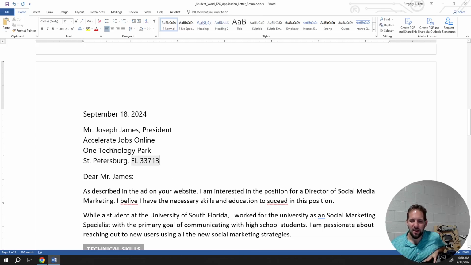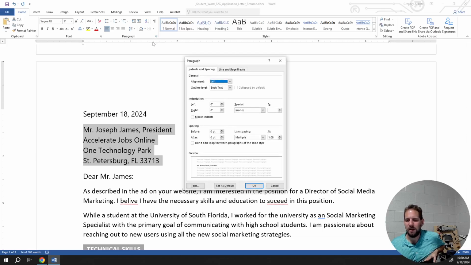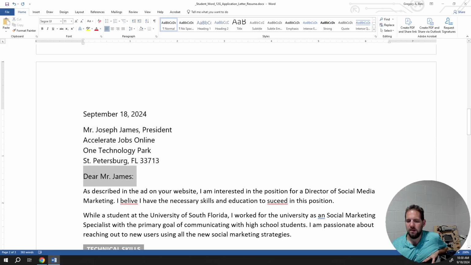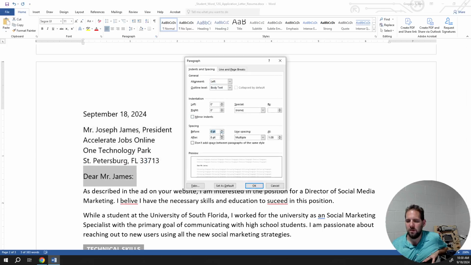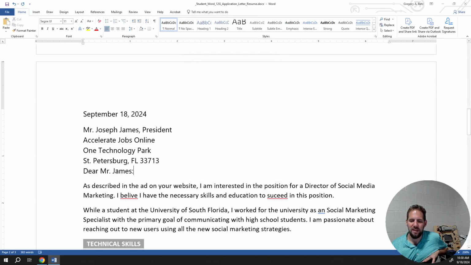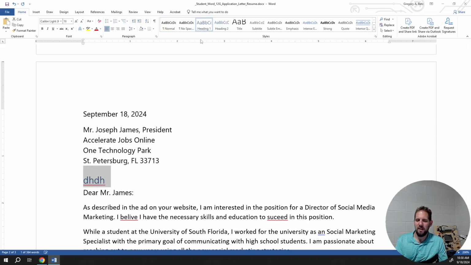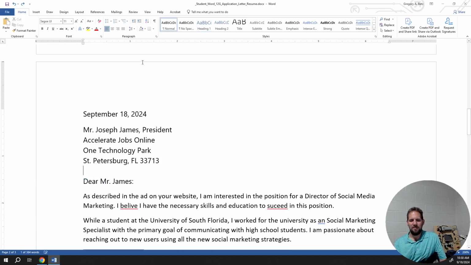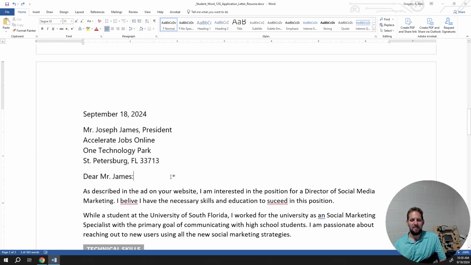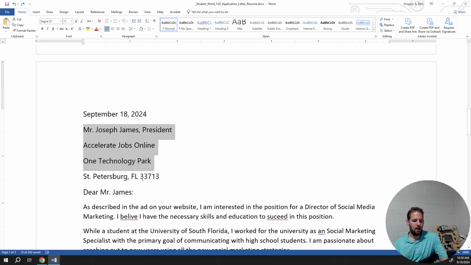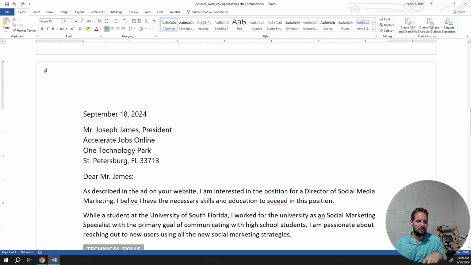There's also a small configuration: Don't add space between paragraphs of the same style. Click that button and you can see this one's now close. If I hit enter and start typing, the lines are really tight. If I make this Heading 1, now I've got space between. So it's definitely a give and take. Just be aware of that spacing.